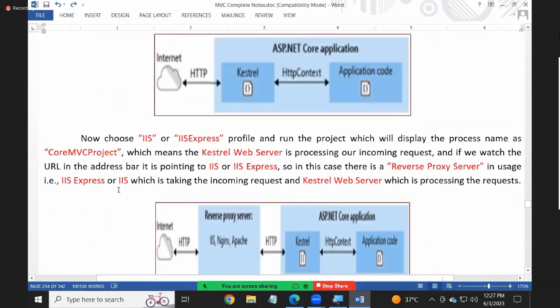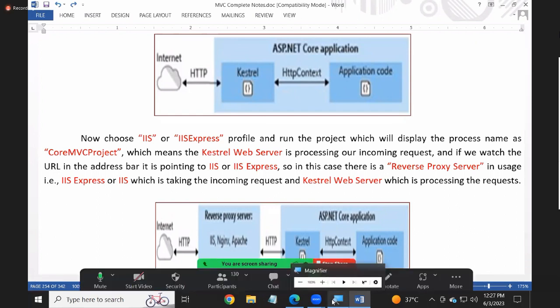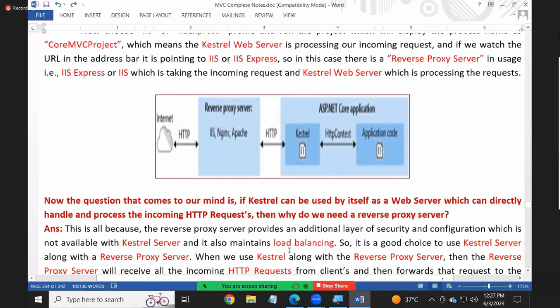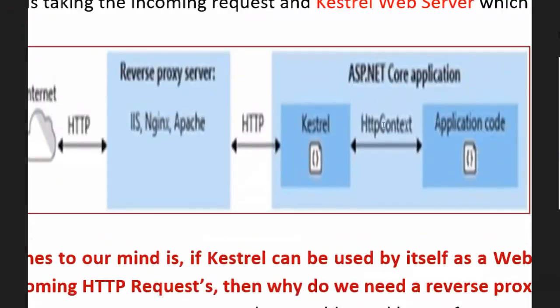All of you have a look. The first one is in process. The second one is out of process. Watch it. This is the Kestrel, and here is your application code running. Directly Kestrel is taking the request. What is that? In process. Right now, straight away you're running on Kestrel. That is in process. It will work on Windows. But tomorrow if you go to Linux or somewhere, this process won't work. So what to do? Watch this. There's a Kestrel.